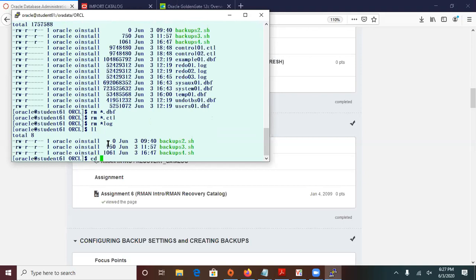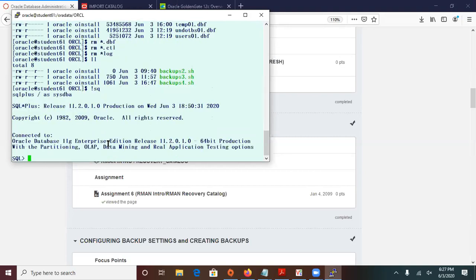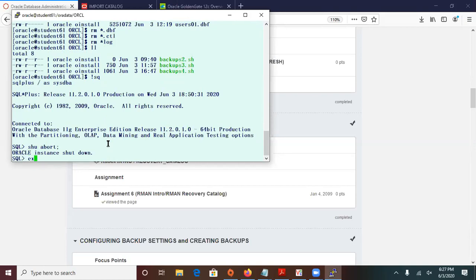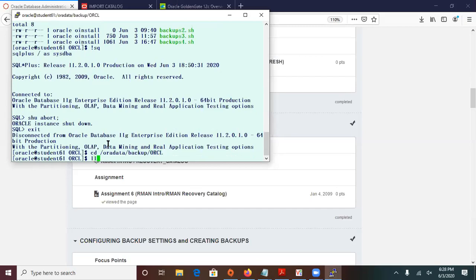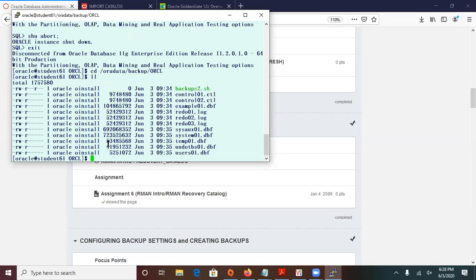Now where were your backups again? /oradata/backup. Okay. They were consistent, right? You ended the backup, right? Yes. Okay, so /oradata/backup/ORCL. So this is for the hot backup, right? Yeah, hot. Okay.